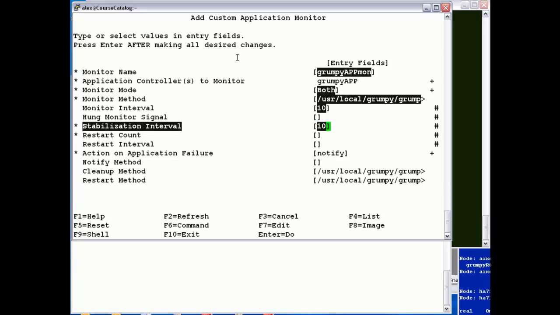Stabilization period I'm going to have as 10 seconds. This is really the key in the process because it's the differentiating time between the startup and the long running. So what will happen in this case is the application start script will be invoked as a background process. PowerHA will wait 10 seconds and then run the Grumpy check script to see whether the application has started. If it started successfully, then it will wait another 10 seconds and run Grumpy check again, and then continuously run Grumpy check every 10 seconds.